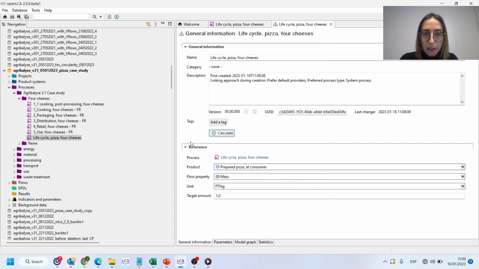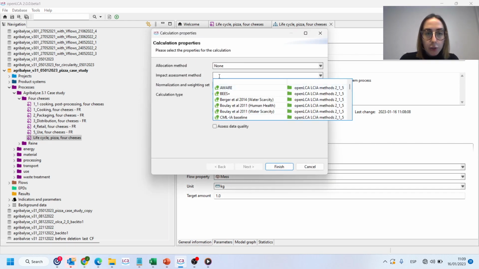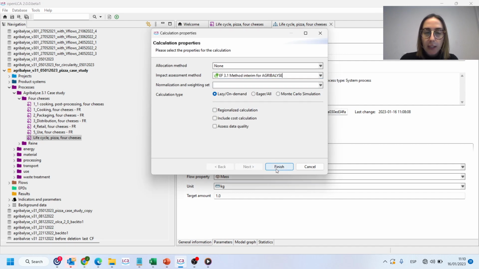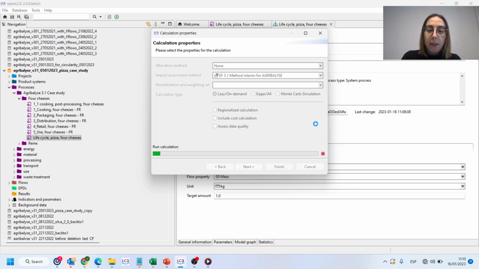So here I've clicked on calculate, and then I'm going to choose my impact assessment method to be Environmental Footprint 3.1. And with this database, we're going to keep the calculation type to lazy on demand. All right. Then if we have included any costs for life cycle costing or data quality, we can check these to also calculate them. But in my specific model, we don't have it, and therefore I'm not clicking them.